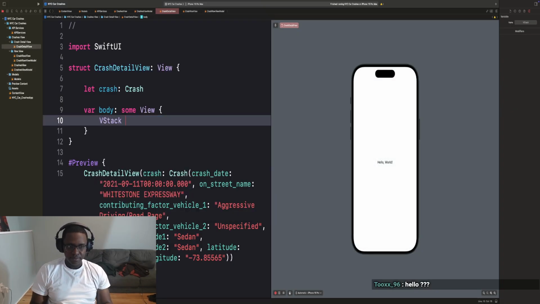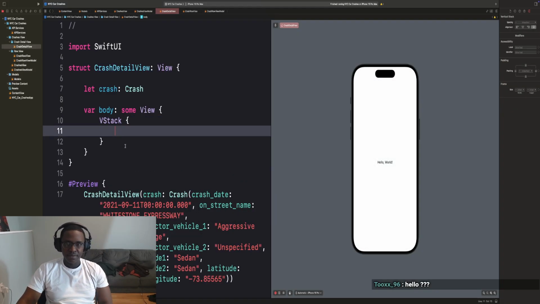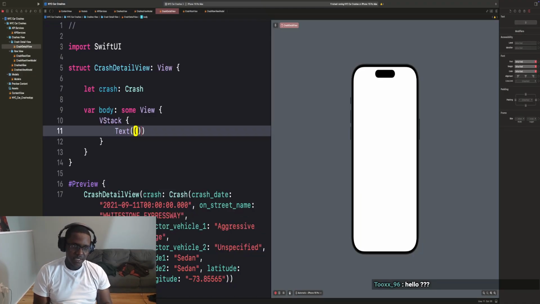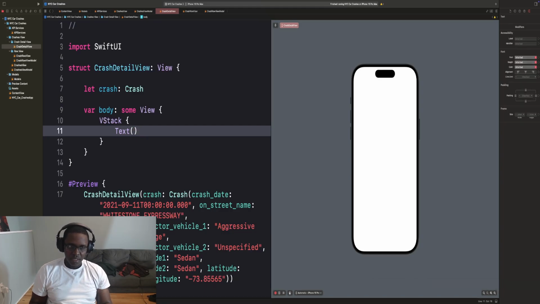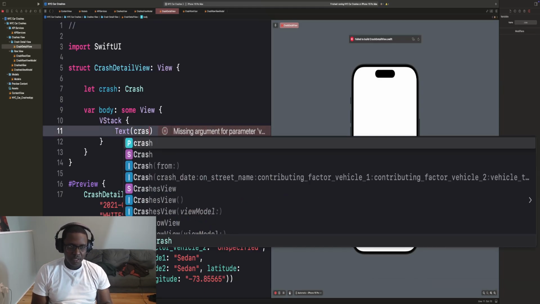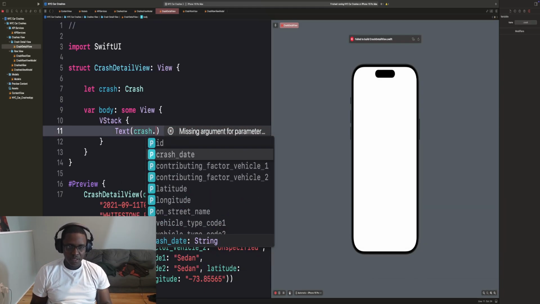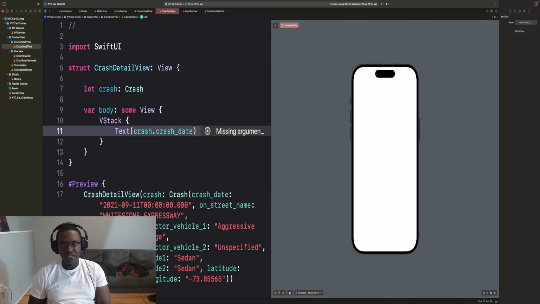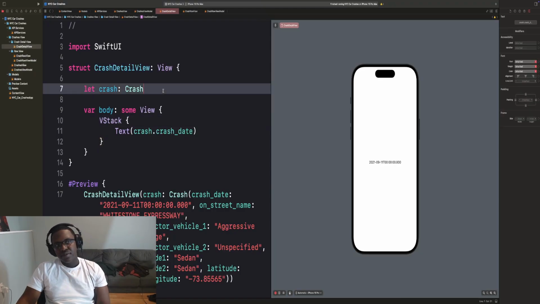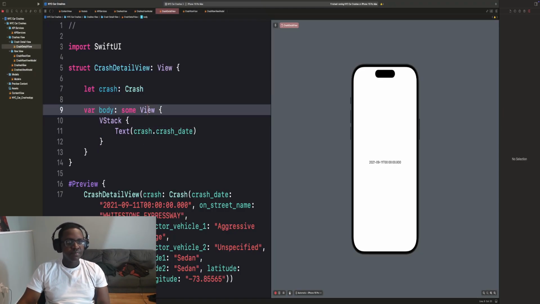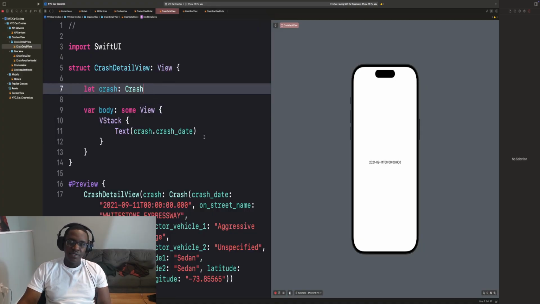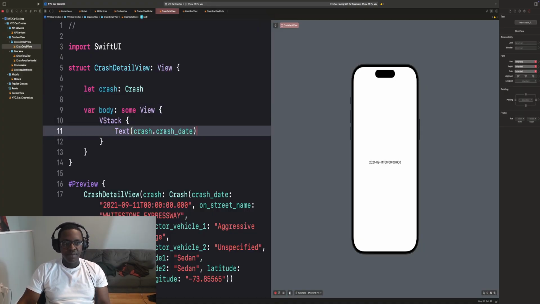Do this, V stack, this empty right there for now, but let's just put text, and let's do crash date. So this is going to show the regular date because I'm not formatting it right here. So now we have this pretty much set up, and we can start building out some of this.